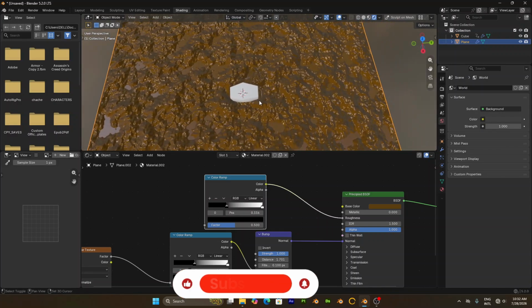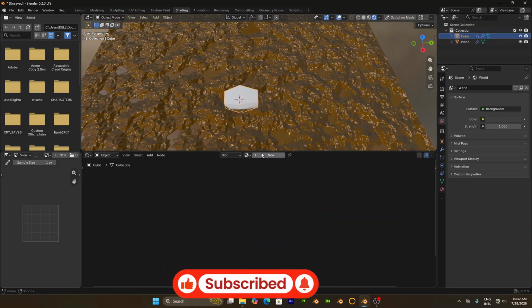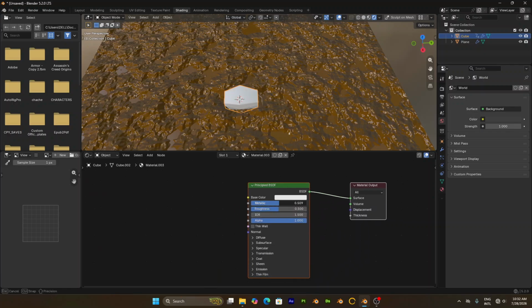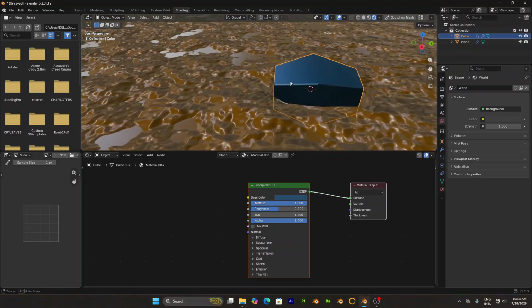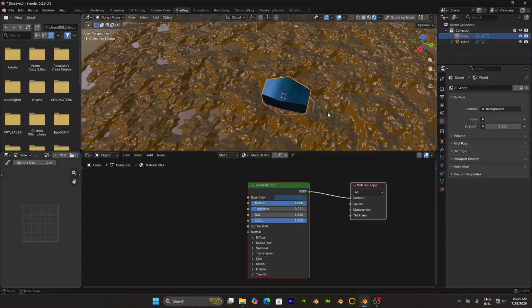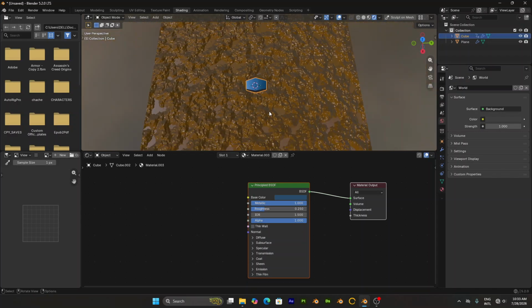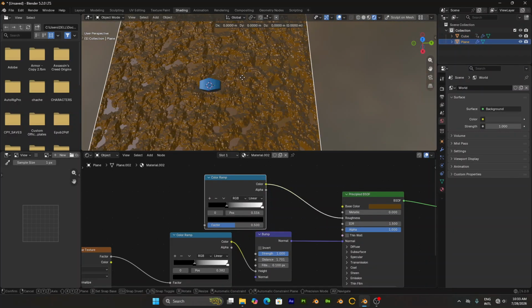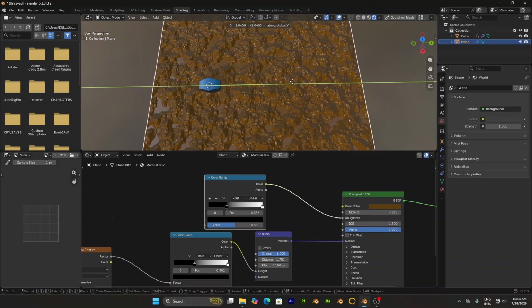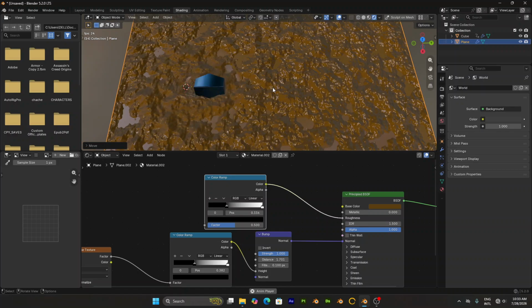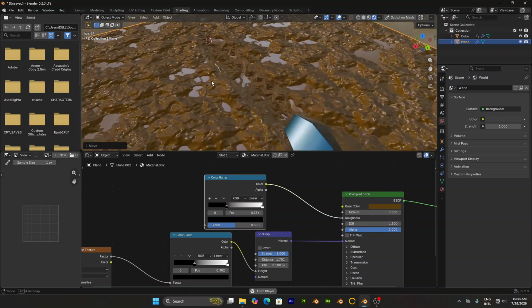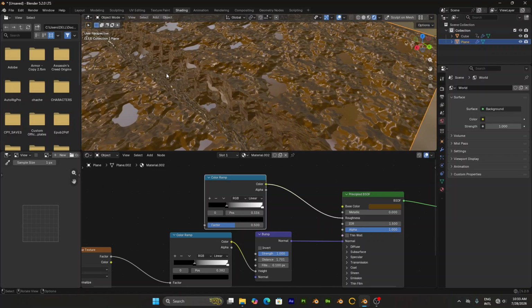Nice. Now I'll select this, click on new, and then increase the metallic to 1, and then change the color to maybe dark blue or something. Yeah, this, and then decrease the roughness a bit. Alright, now select the plane, G and then Y and move it on the Y axis. Okay, now press play to see the animation. Nice.